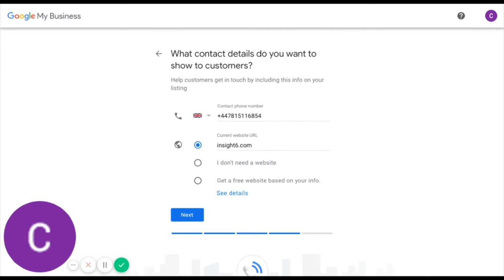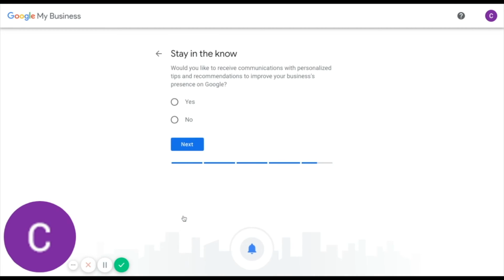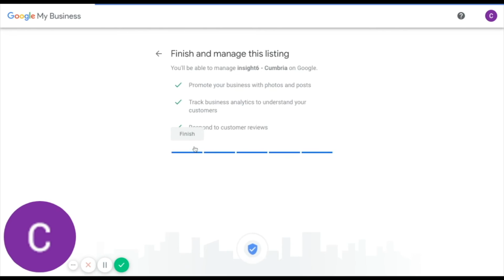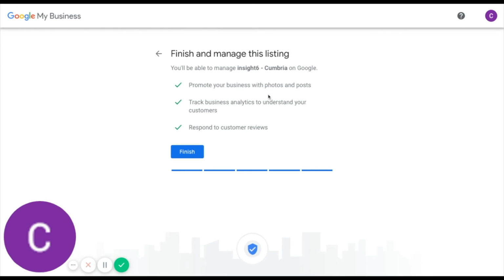Just one point on the telephone number. That's the contact telephone number you want to be contacted on. So if you've got a telephone answering service or something, then you put that one in. This will be displayed on Google, so whatever is the one that you want to be seen there. Next page: would you like to receive communications with personalized tips and recommendations to improve your business's presence on Google? Those will just be emails from Google with tips. If you want to receive those, put yes, and if you don't, they won't contact you. So yes.